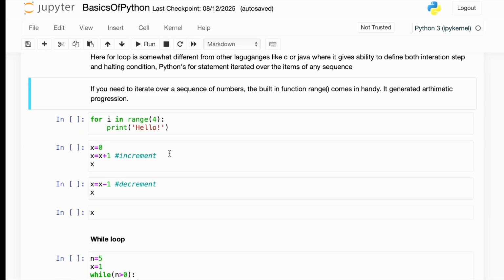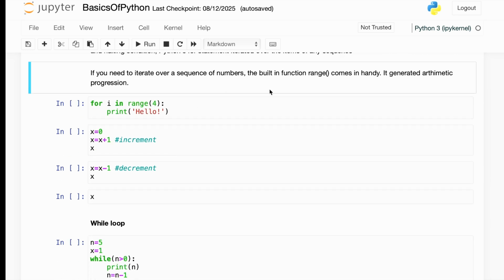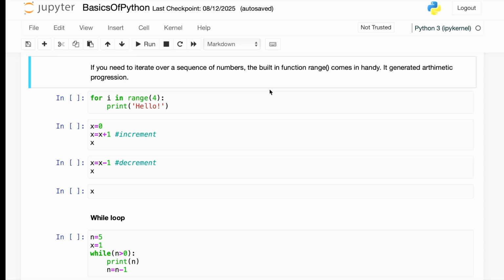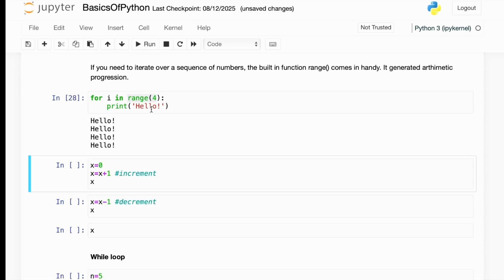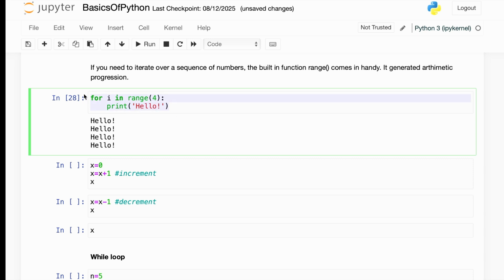If you need to iterate over numbers, there is a built-in function, that is range. Let's see the example. For i in range 4, print hello. Let me run this. Now it is running this particular block of code and printing hello 4 times.